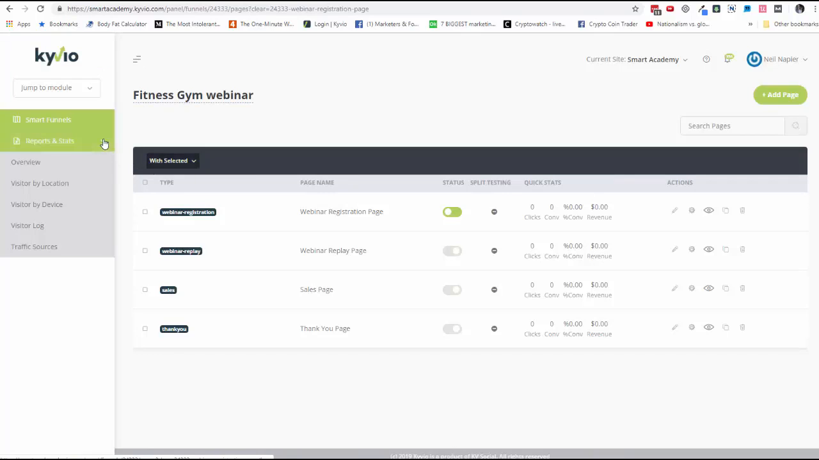We have some reporting and statistics available for you as well. This is always being improved upon though, so don't worry if you don't see the kind of reports that you want at the moment, especially once we go live with 2.0. This is going to be on another level altogether. So let's go ahead now and look at smart memberships.